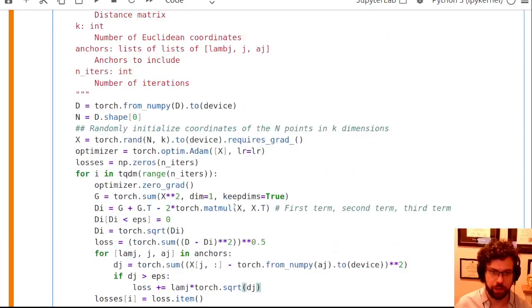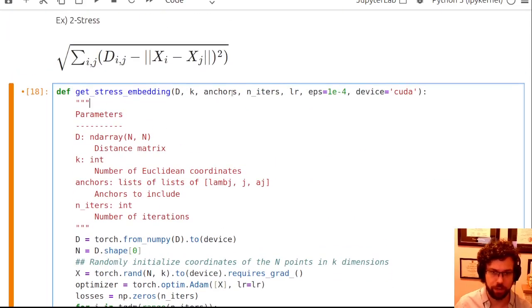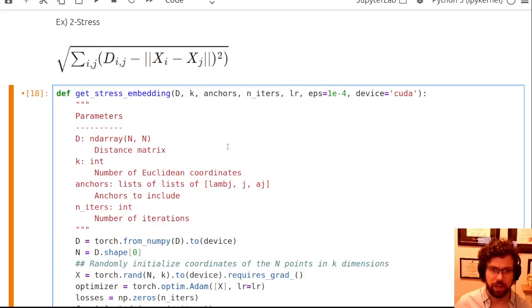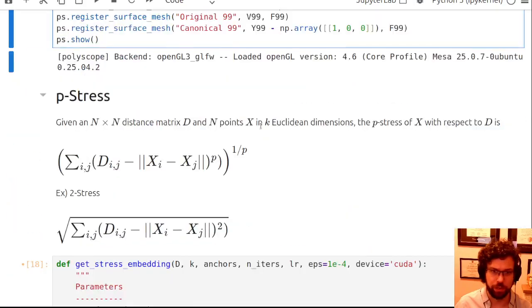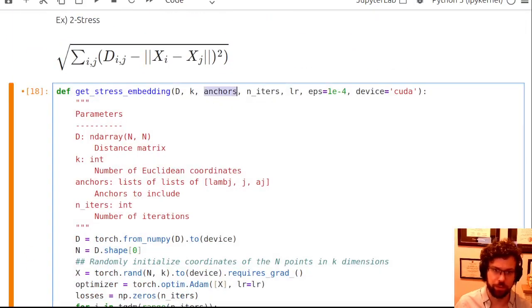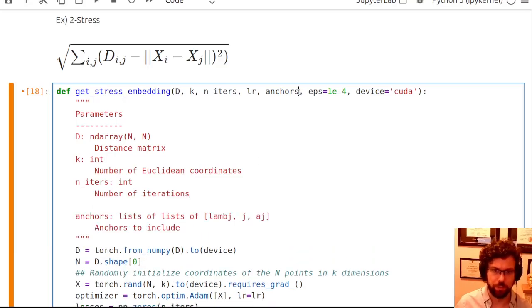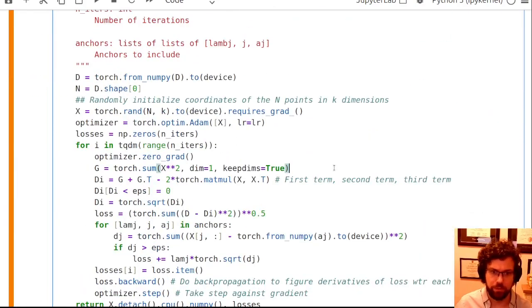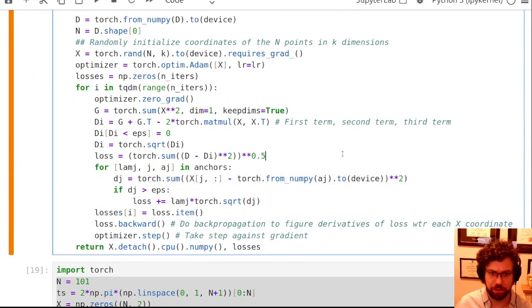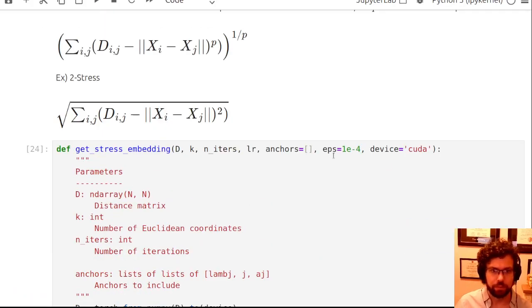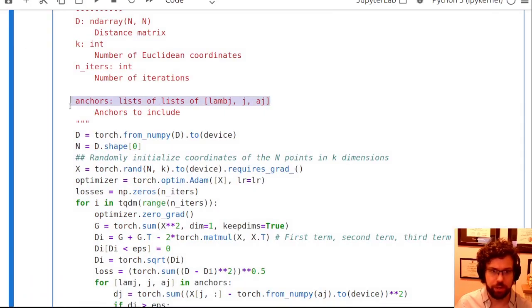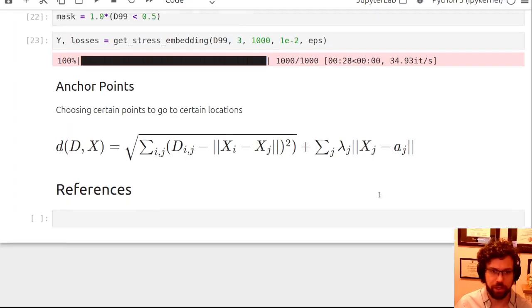Okay, so now when I call this, I want it to be backwards compatible with the code that I already wrote. So let me make the anchors the parameter after the learning rate. This will be an optional parameter that you can include if you want. I'll make it the empty list to begin with. But if you specify these anchors, it's going to add them to the loss function.